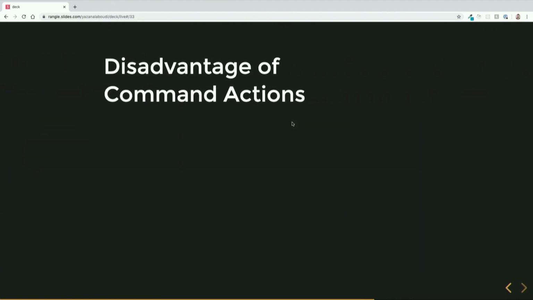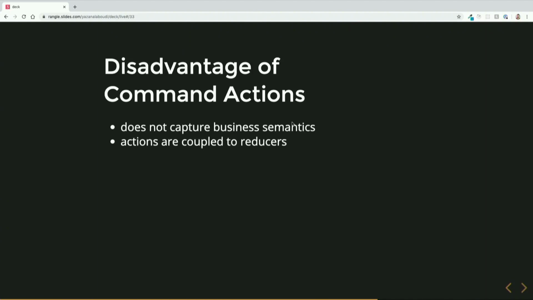So let's talk about the main disadvantages you will get here. All of these messages that are going around your system do not capture business semantics at all. And they're fully coupled to the reducer. And in addition, you've just seen that there are 2 actions being fired, but potentially there could have been a lot more actions being fired right there. You could probably have a lot more in the future.